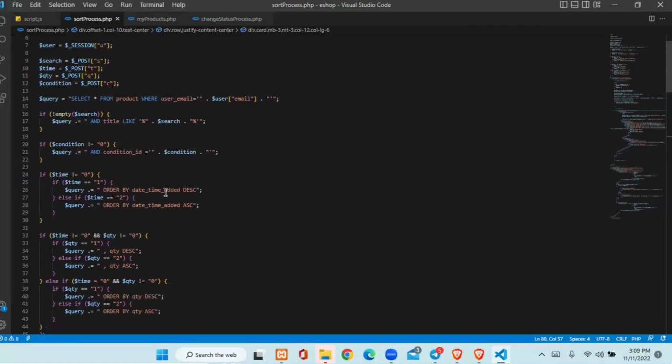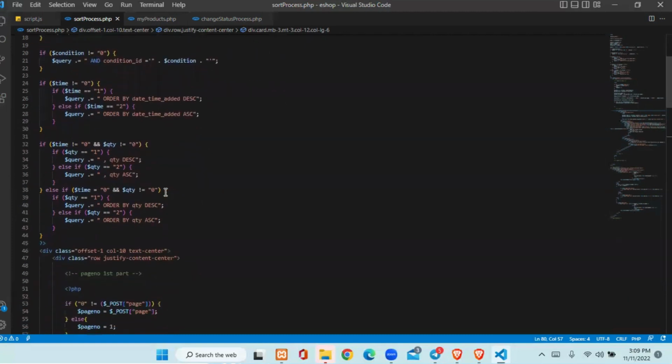The same thing is done in the else if, but the time is equal to 2, and it should come in the ascending order. And when I go down, it's the same thing, but what happens over here is $time is not equal to 0 and the quantity is not equal to 0. Then the if should be working. That means the quantity should be equal to 1 and the query should be $query quantity DESC. Then if it comes to the else, the quantity should be ascending.